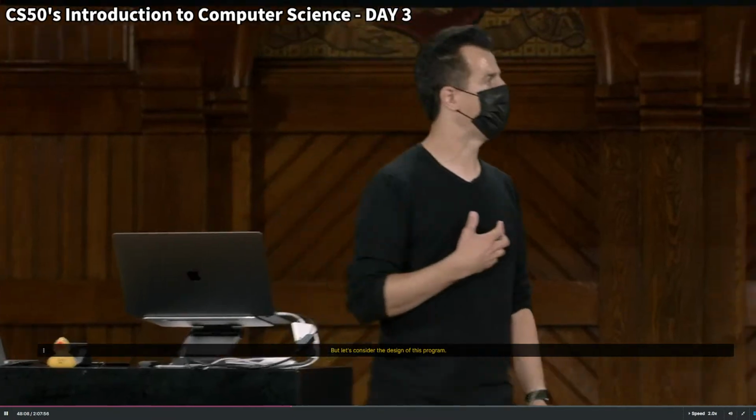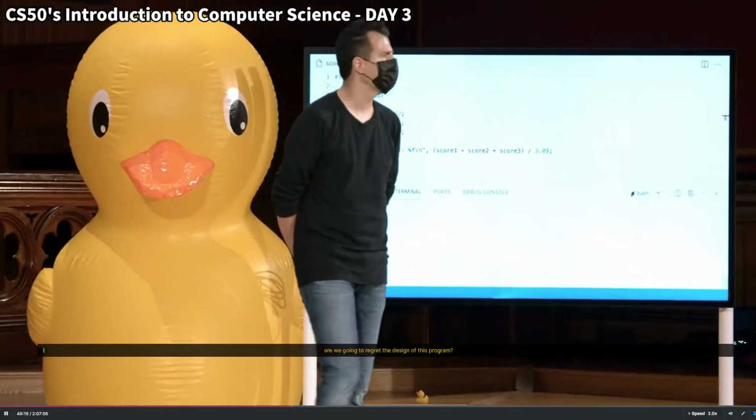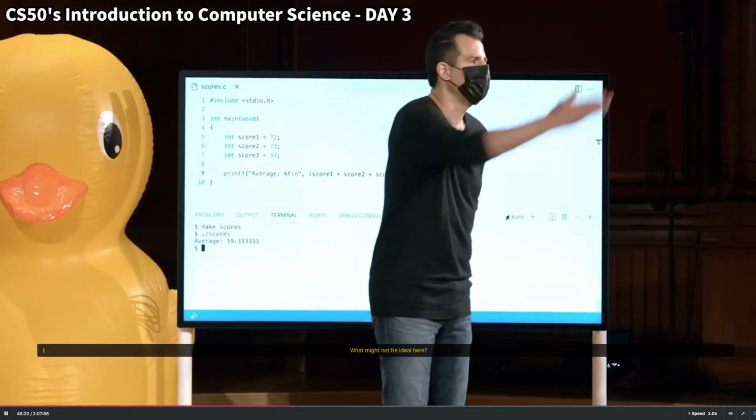But let's consider the design of this program. What is kind of bad about it? Or if we maintain this program longer term, are we going to regret the design of this program? What might not be ideal here?